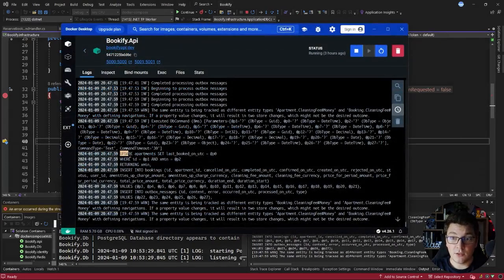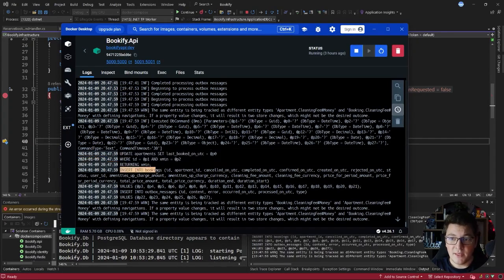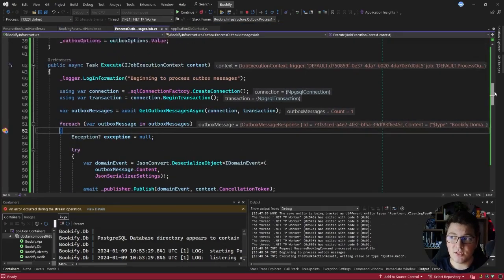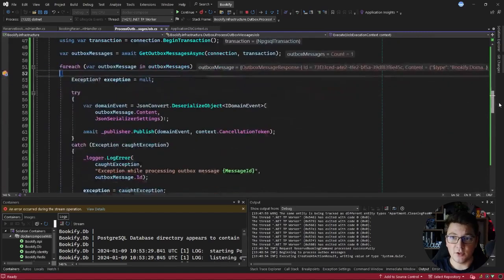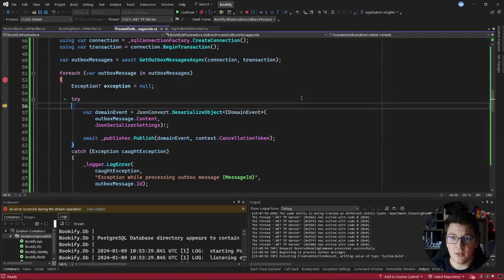If we take a look at the logs in Docker, you can see the update statement here to the apartments table. Then we have an insert into the bookings, and most importantly, we have an insert into the Outbox messages table. So I'm going to hit continue, and we hit another breakpoint inside of our process Outbox messages background job. So the Outbox message that we are processing is, as you might expect, the booking reserved domain event. So let's see what's going to happen.